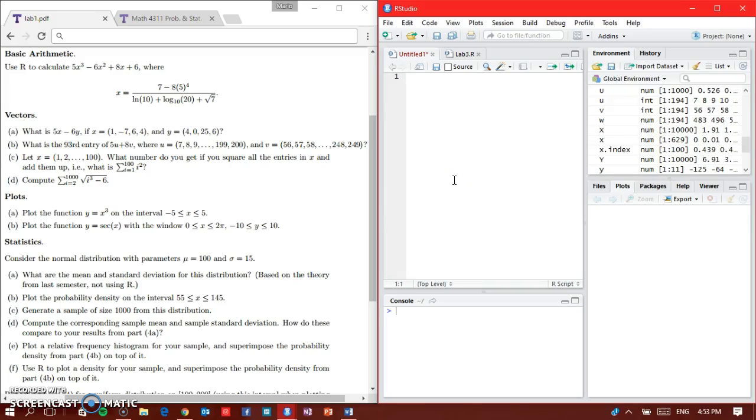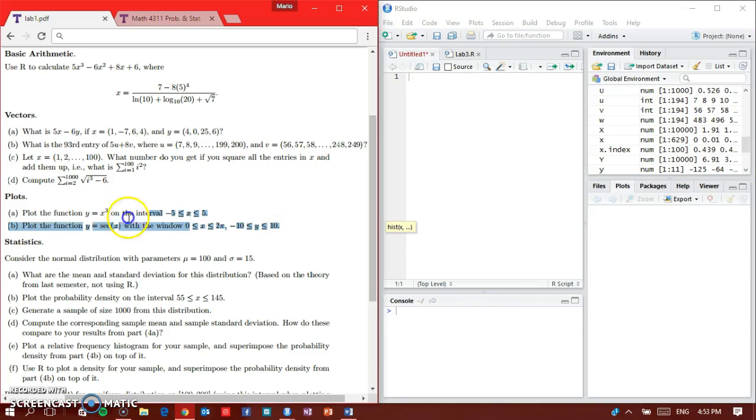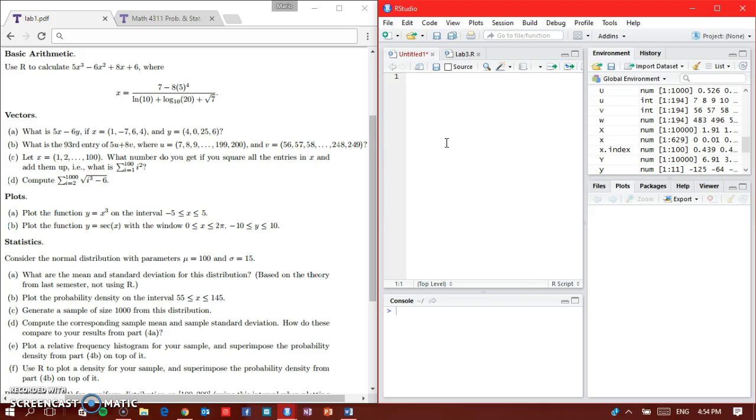Okay guys, so let's do some plots here. We are going to work with this part right here, plots. It says to plot the function y equals x cubed on the interval of -5 less than or equal to x less than or equal to 5. I am using RStudio, and those of you who have R, I think it's the same thing, so nothing really changes. So let's see what we get.